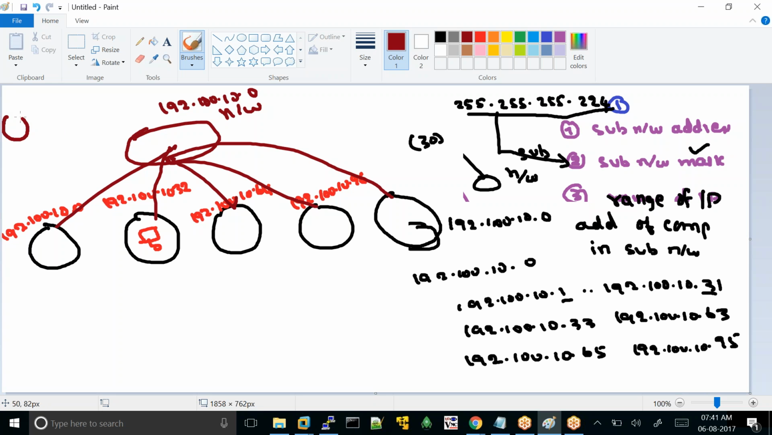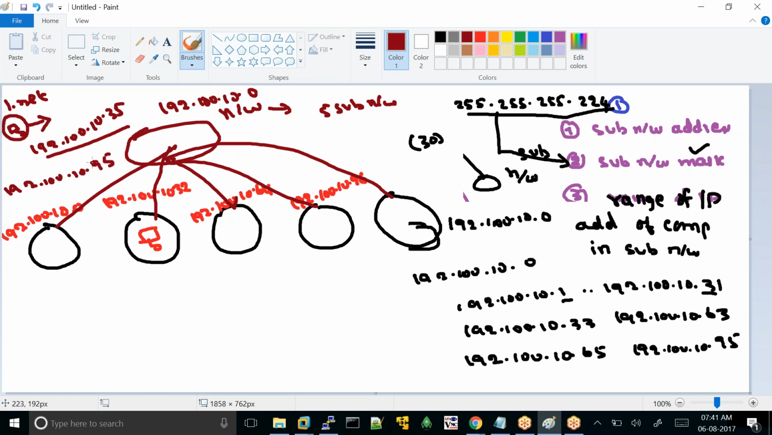Imagine traffic is being sent from a particular network to this network. The IP address is 192.100.10.35. Once this data packet reaches this network, only the router knows that we have 5 subnetworks. The outside environment doesn't know whether this network has 5 subnets or 10 subnets. They will simply send the traffic to, say, 100.10.95.